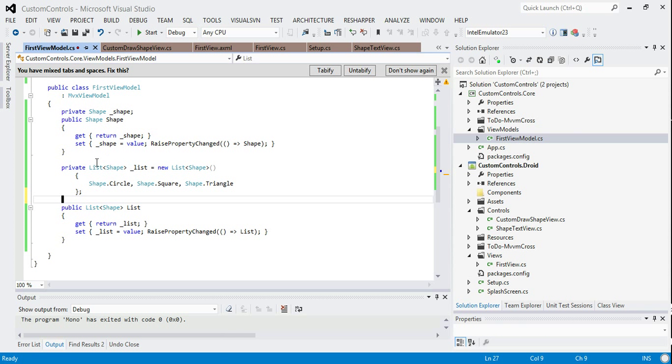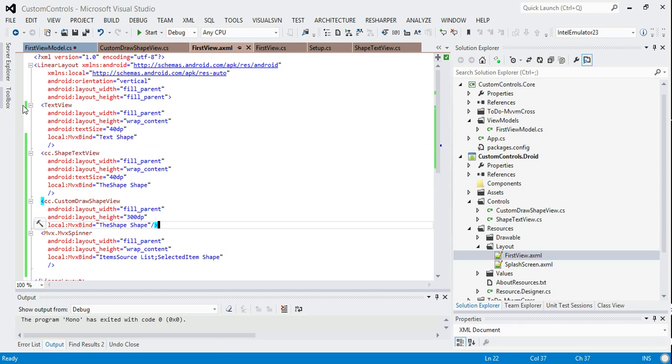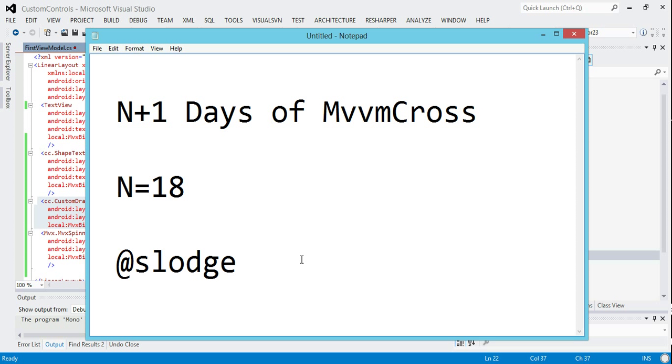So hopefully, apologies for problems, but what you've seen here is that in our first view model we just added a shape and a list of shapes, and then within our UI we managed to set up a standard way using a standard control, a customized subclass control using the shape text view, and a custom draw control using our own draw. And that's it. That's all we had to do. And that's just going to end this little N+1 on Android only and on custom controls. I hope that's useful.